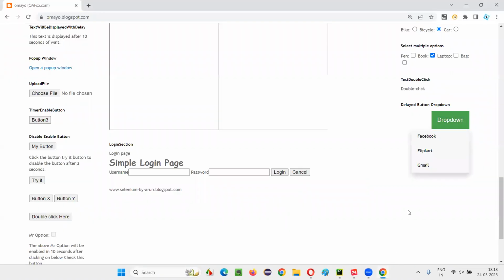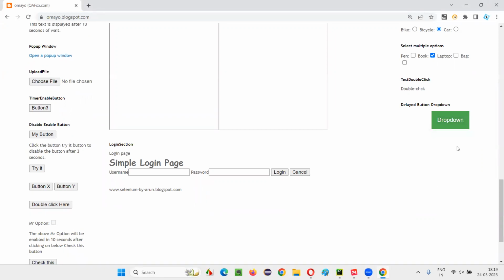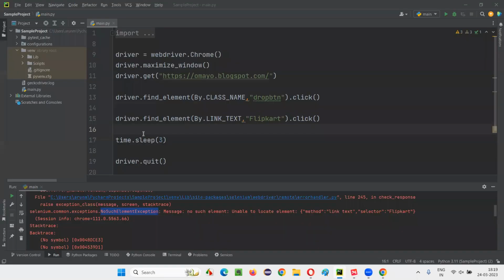The reason behind that is, when you click on the drop down button, these options are not coming immediately. You see, they are coming with a delay. If I click on this drop down button, these Facebook, Flipkart, Gmail options are coming with a delay. They are not coming instantly. They are taking some time to display on the page, right? So before the Flipkart option is displayed on the page, Selenium is trying to click on the Flipkart option. Since Selenium is not able to find this Flipkart option at that time, it's giving you this exception known as NoSuchElementException.